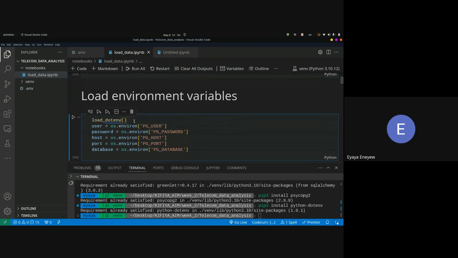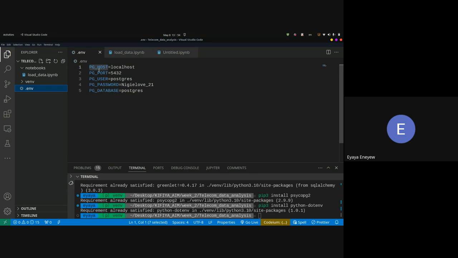First, what we do is we load our environment variables, which means you need to create a .env file. This .env file will contain the username, the password, the host, the port, and the database, right? In my case, the database is Postgres, port is 5432, host localhost, and the password and the username. Username in my case is Postgres. So this is how you set it up, right? This can be anything. These are just variables. PG host, localhost, PG port, etc.